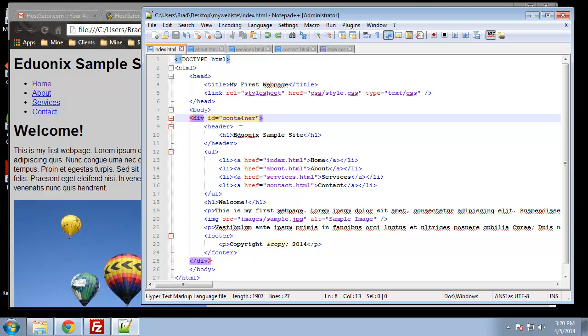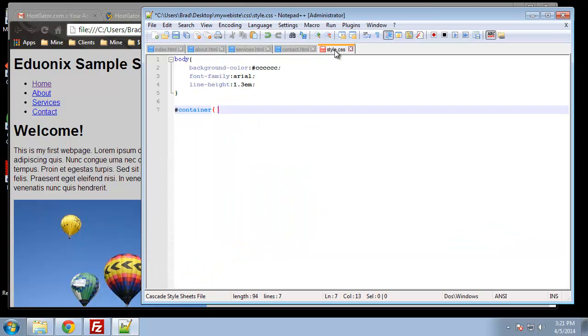Now the main difference is, a class you use if you're going to have it more than once. This container is only going to show up once in this document. We're not going to use it in other places, so it should be an ID. If you were going to use it in other places, you would use a class. You don't have to do that. Either way, you can style them no matter if it's an ID or a class, but it's just better markup and better structure if you do it that way.